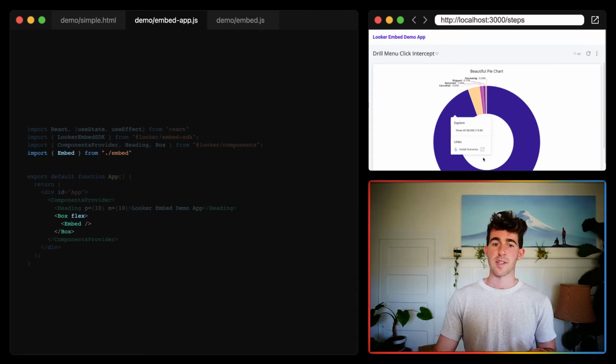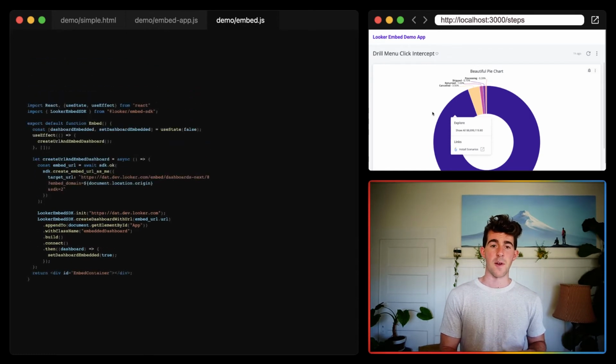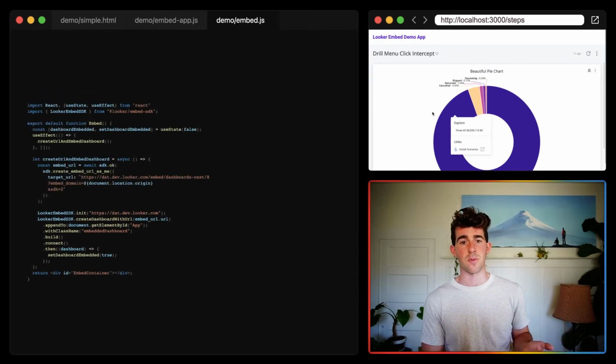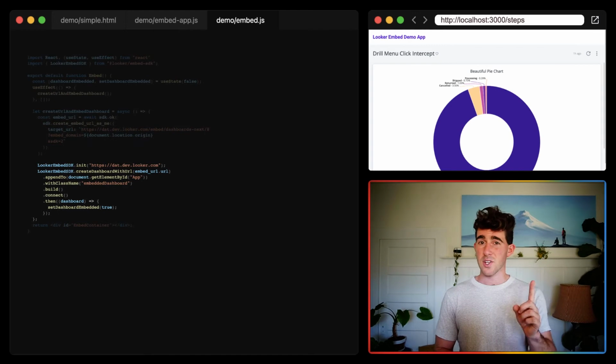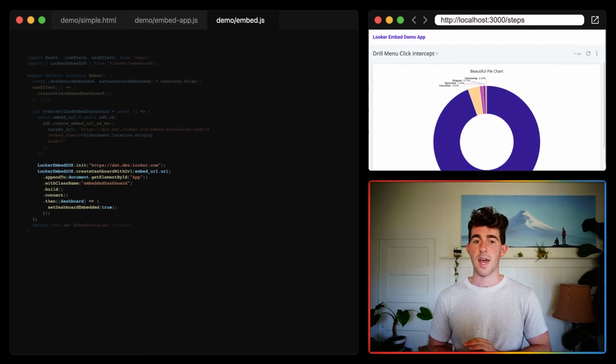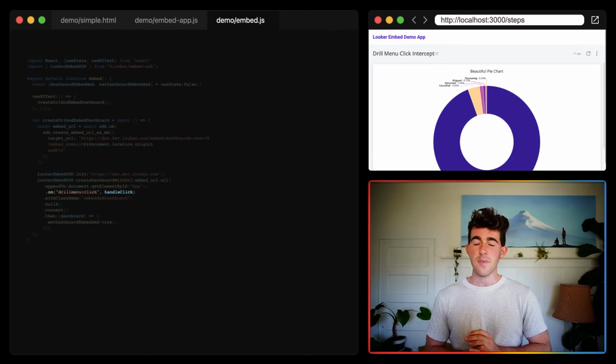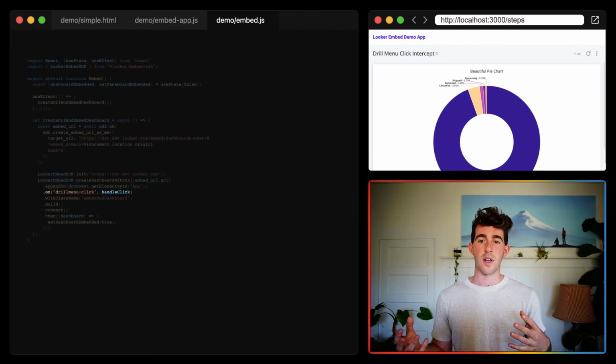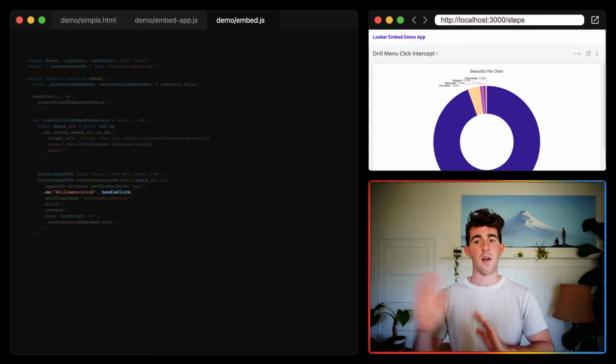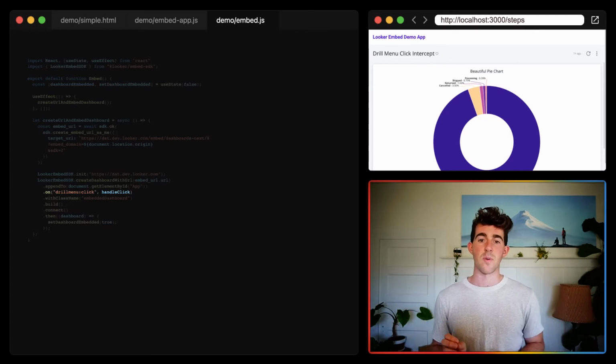So let's head back to the embed code that we were working with earlier. And down here in the create dashboard with URL function, we're going to add just one parameter. It's actually not that complicated. We're going to add on. And what on does, it starts listening. So Looker this entire time has been sending out events to whoever's listening. We send out events on drill menu click, on dashboard run, dashboard filters update.